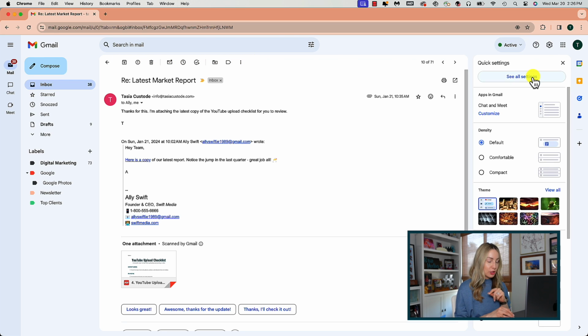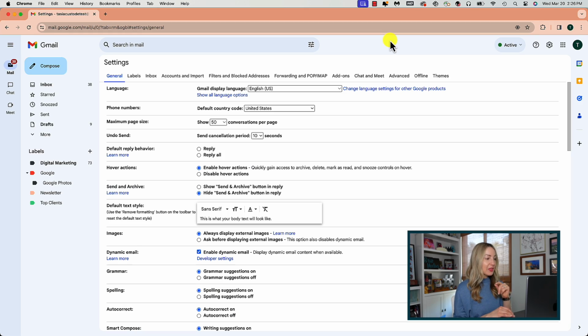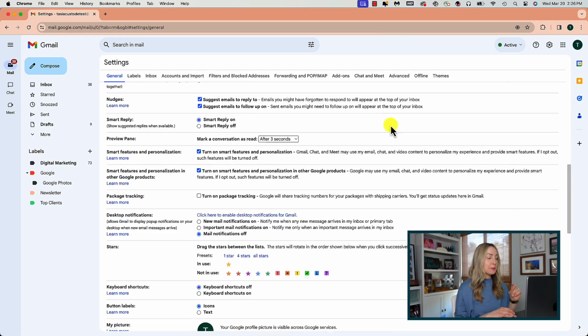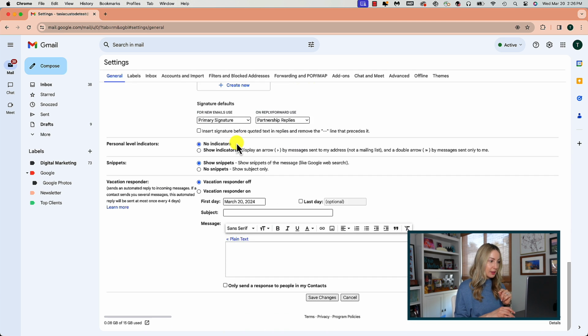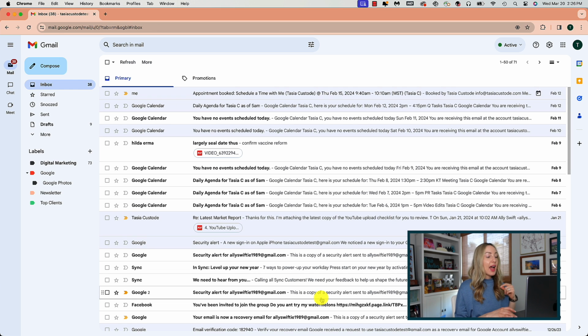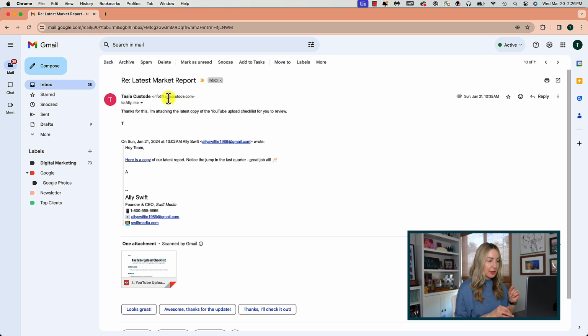So if we head back to our trusty Gmail settings, and this time we're going to scroll down to the button labels section, we can actually toggle on the option to be text instead. Now, back inside an email in Gmail, we've got text labels at the top rather than those icons. A helpful little known Gmail setting indeed, especially if you're unfamiliar with what these icons mean.